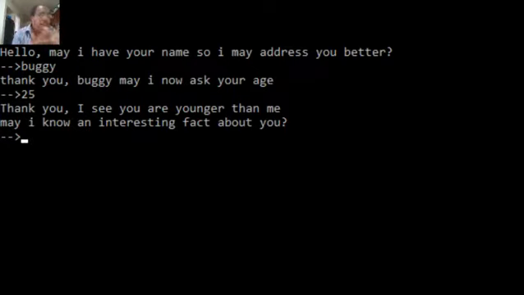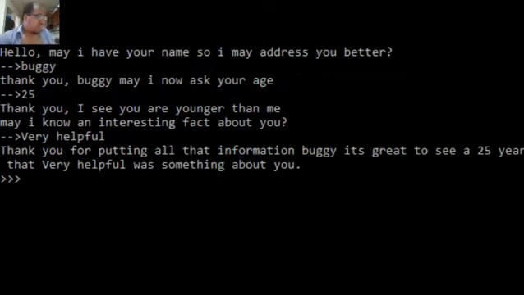Debugging is going back and checking your syntax and making sure everything's working. So may I know an interesting fact about you? I help people. Let's just say very helpful. Thank you for putting all that information in, Buggy. It's great to see a 25-year-old that's very helpful, with something about you, you know? Finding something about you.